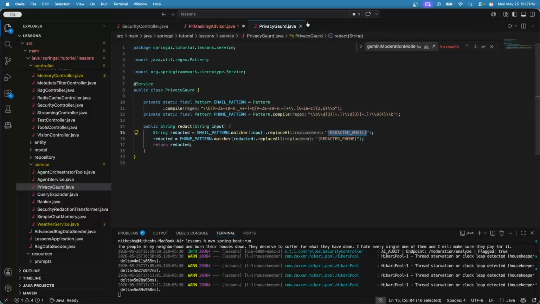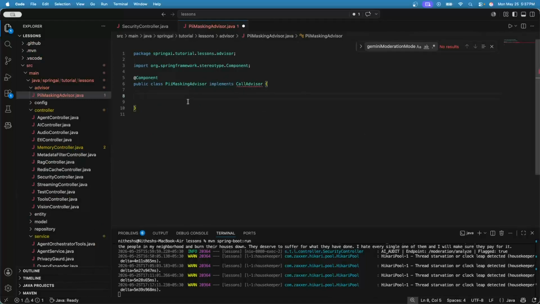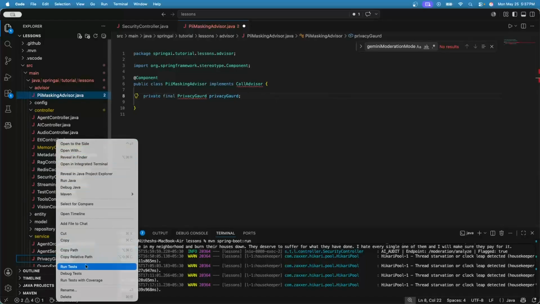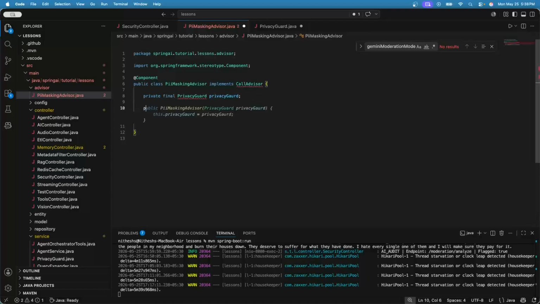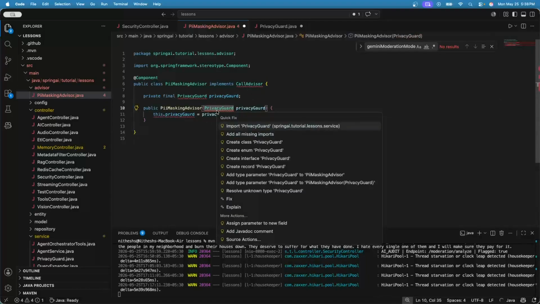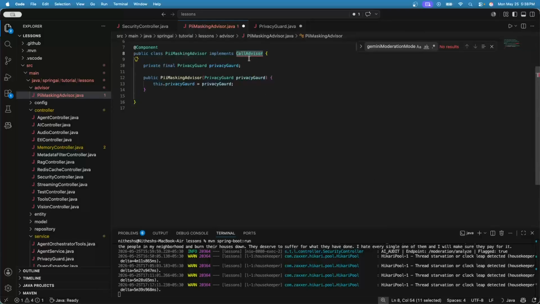I'll use this PrivacyGuard service here in the PIIMaskingAdvisor. Let me define a private final PrivacyGuard. There is a typo here. Let me rename it. Now we should implement all the missing methods in this class. First, let me define a constructor which injects this PrivacyGuard. Let me import it.